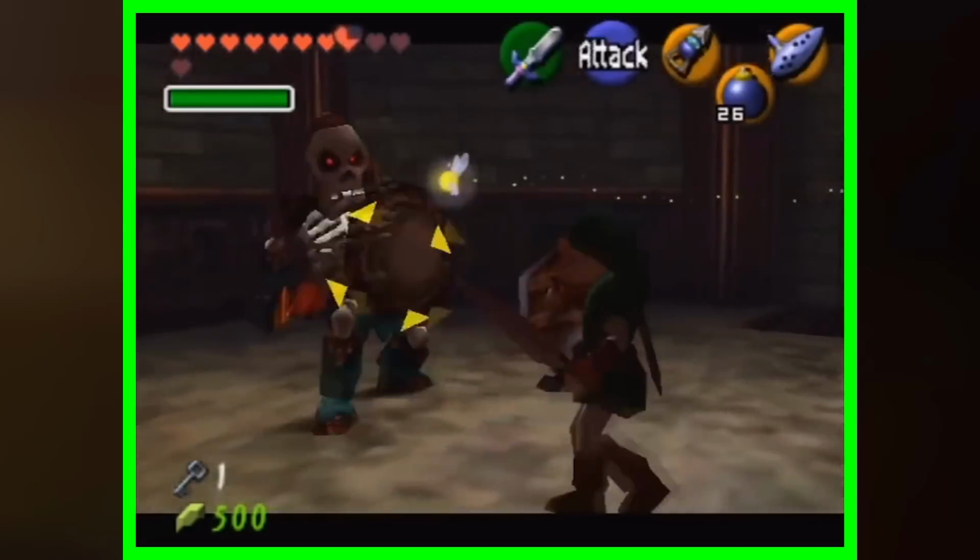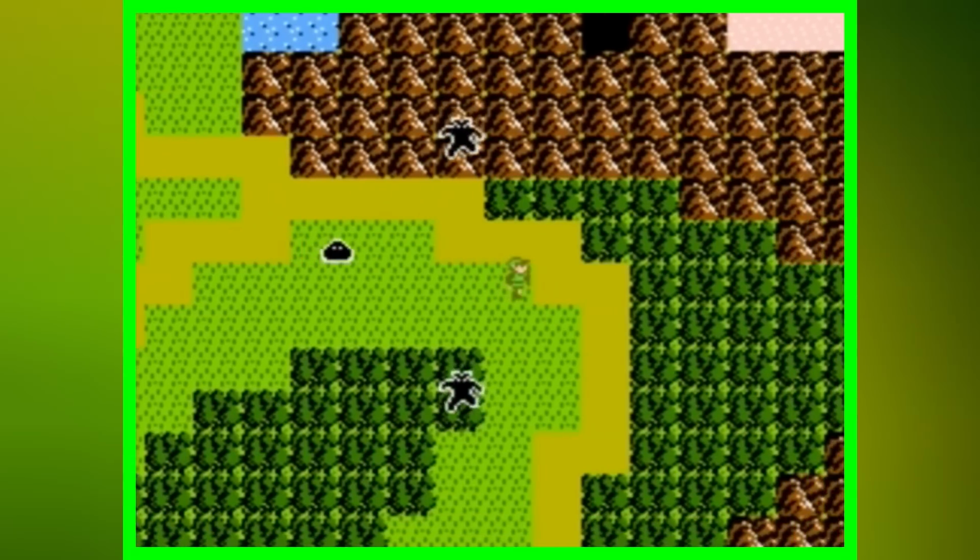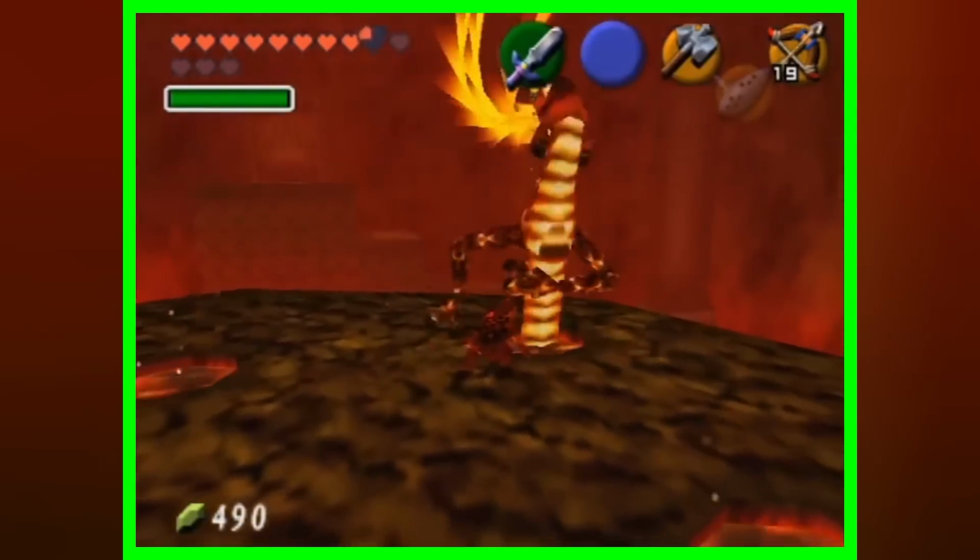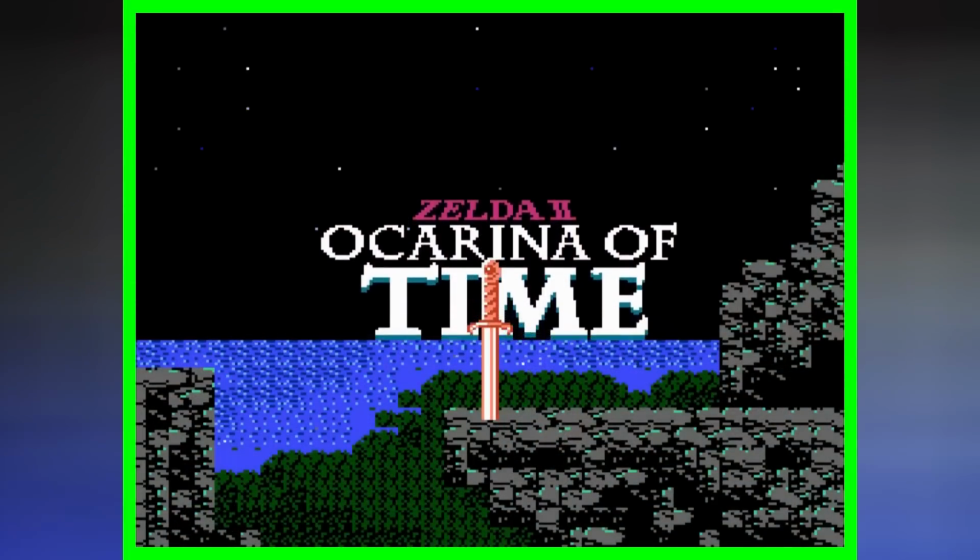With that bit of secret history unearthed connecting The Adventure of Link to the Ocarina of Time, let's look at Zelda 2 The Ocarina of Time.